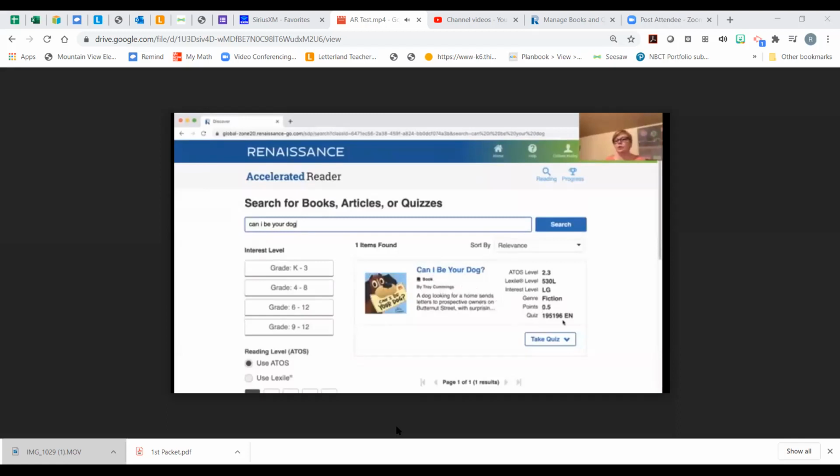You can see here's the quiz number, which if I had had the book in front of me, I could have put that in. This tells me what the level is. So you do want to make sure that it's in your range that you're allowed to take tests on. And so I'm going to click Take Quiz.